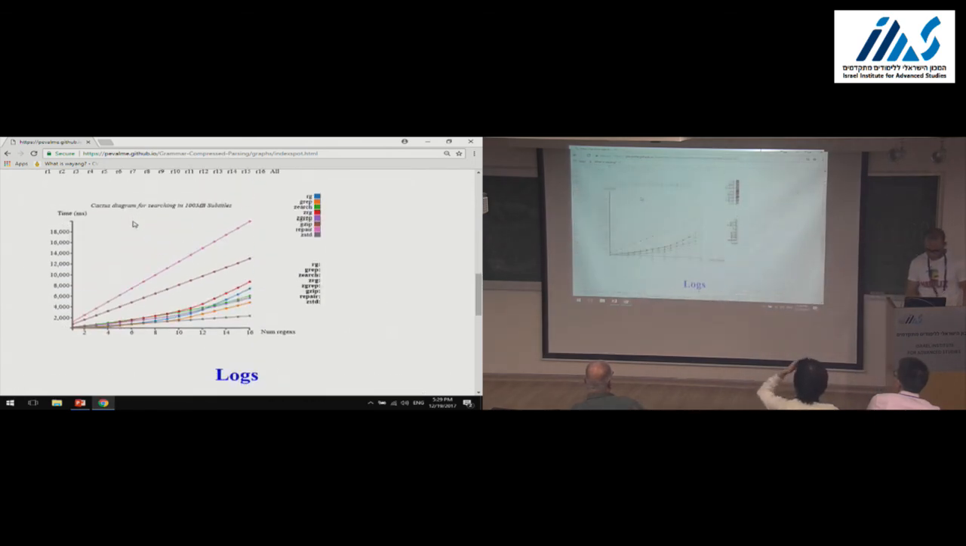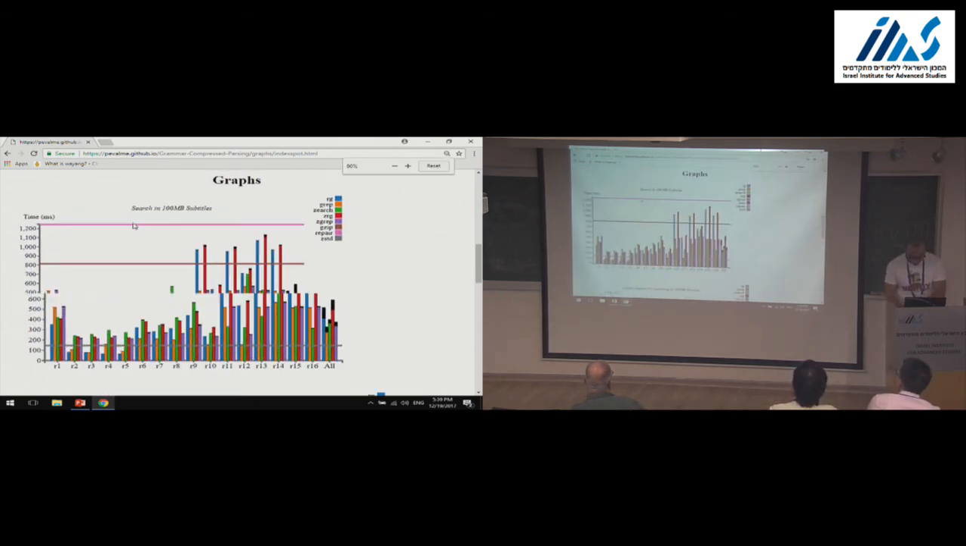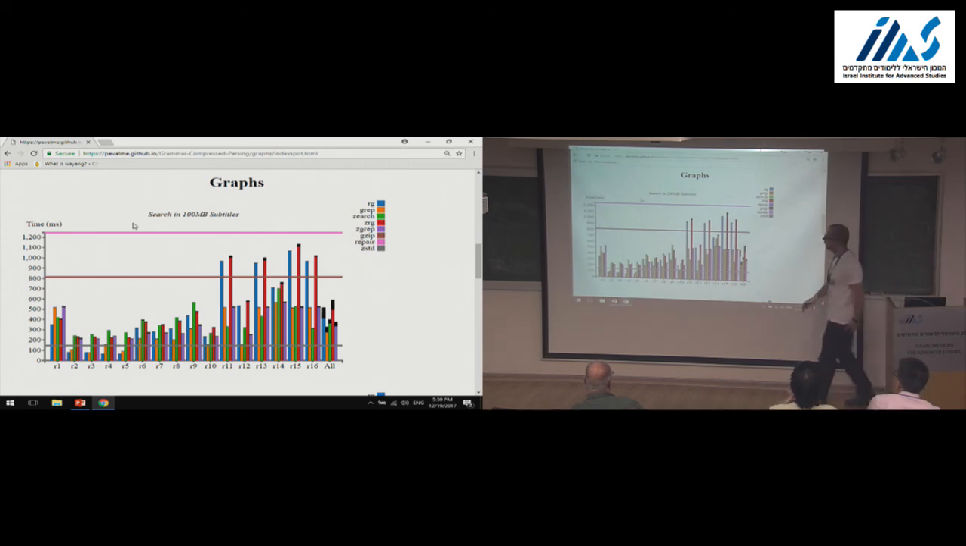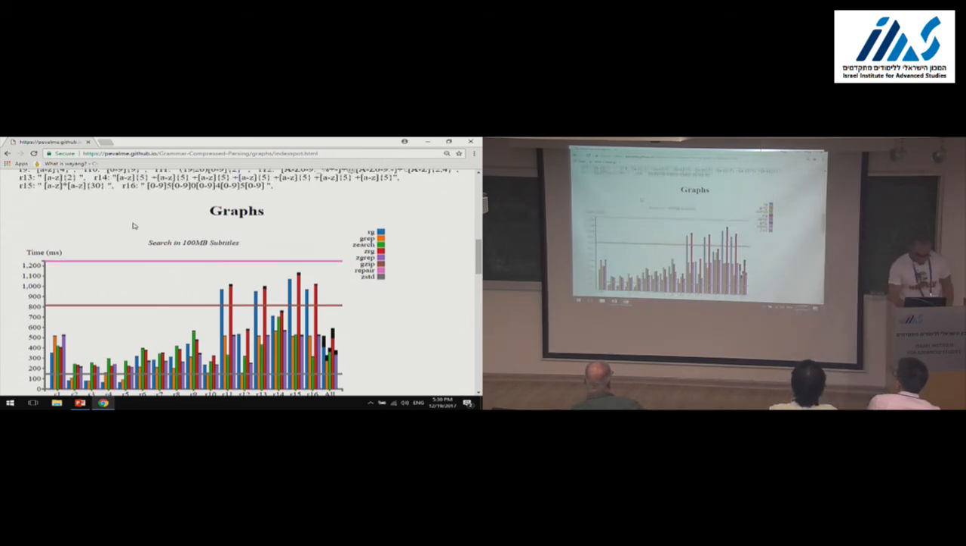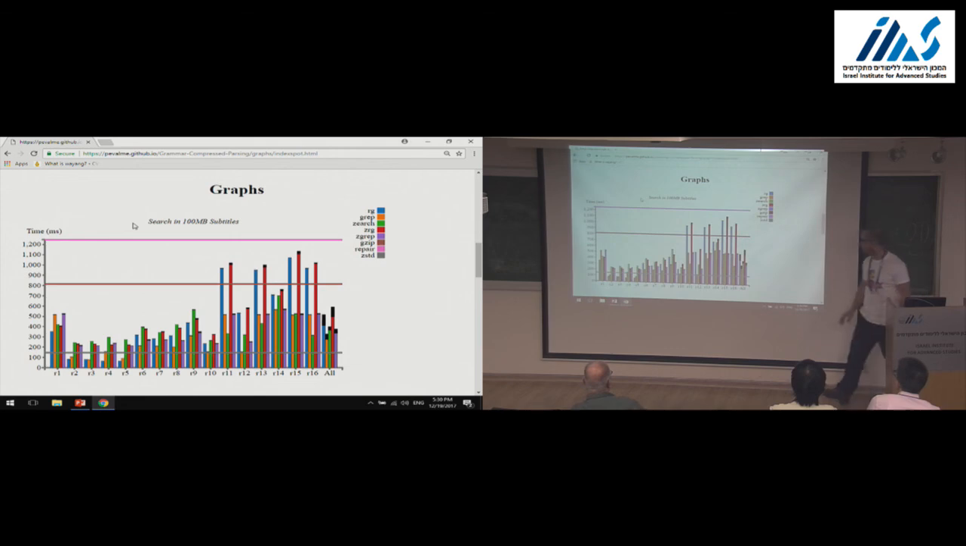So this is the result we have obtained. We considered several regular expressions that are described here. It's just a bunch of expressions that I made up to show that we are working efficiently in most of the cases, let's say. And the results are here. We can see for each regular expression how we behave compared with the others.